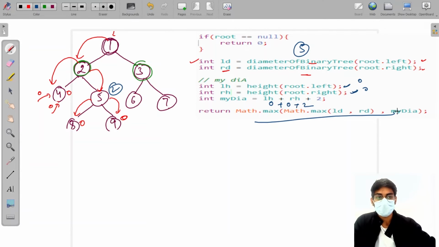Because the maximum of all these three will be my dia only. Because left diameter and right diameter are equal to 0. So in this case our diameter is equal to 2, and then we have returned it. So from here we have returned my diameter that is equal to 0, and from this position we have returned the diameter 2.